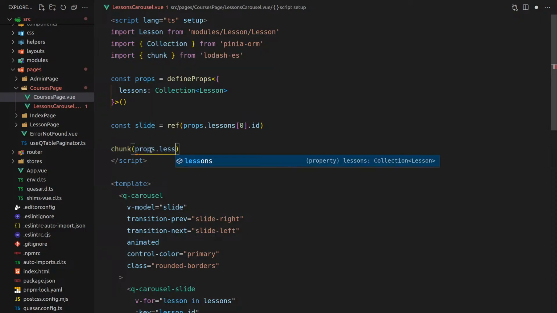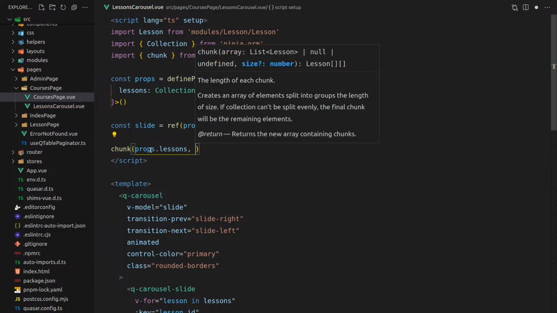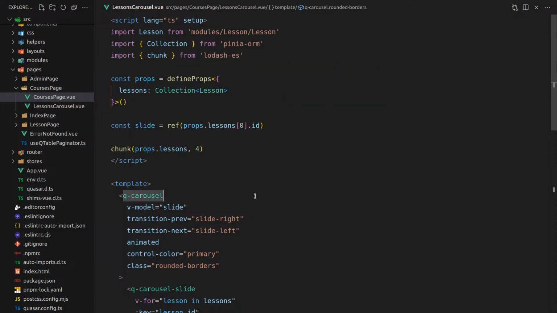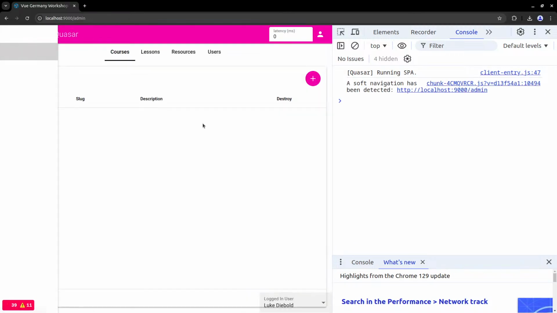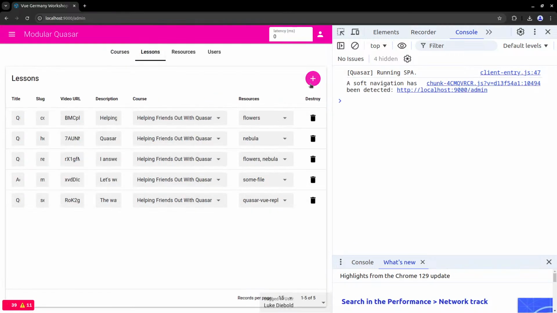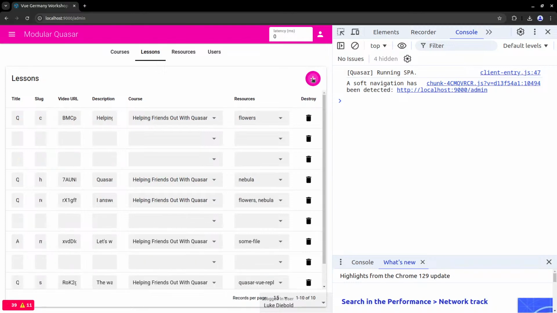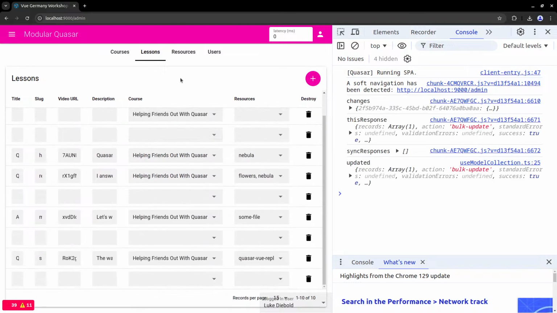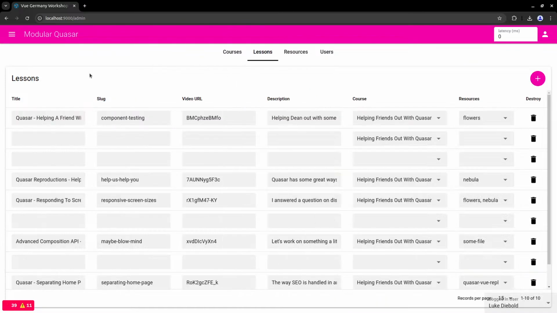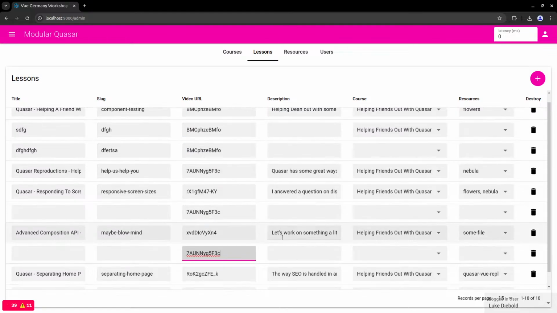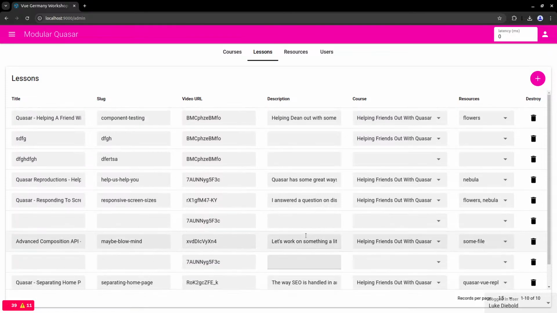So we want to chunk our slides, props.lessons, into groups of, let's say 4. Unfortunately, we don't have a lot of lessons to work with here. So we're going to have to go back to the admin page and add some more lessons in. And I'm just going to do this. Yeah. Oh, it is full screen. Maybe just put random crap into these and then duplicate the video URL. That's one way to do it. That's a dodgy way to do it.